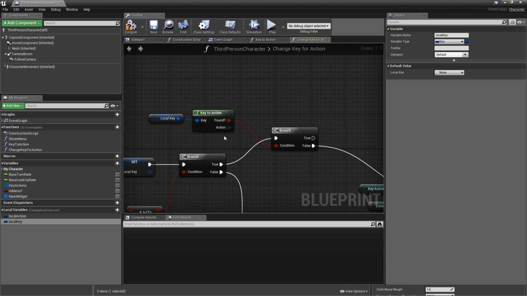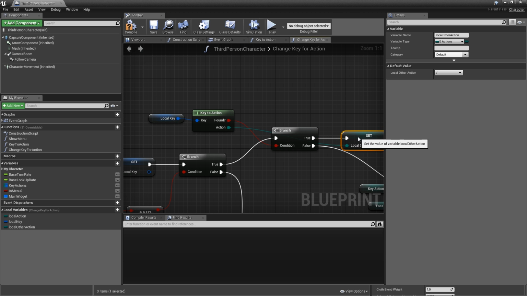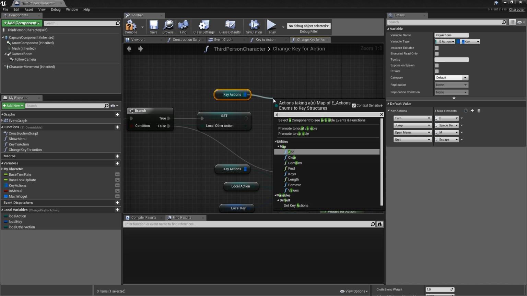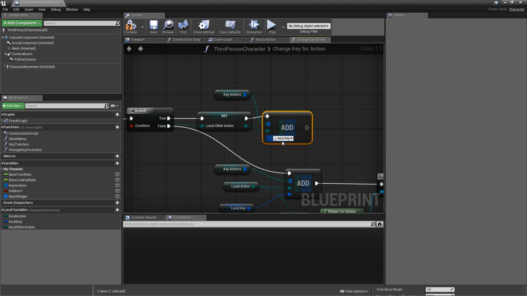If our branch is true, we first want to grab the action here of key to action, promote to local variable. Let's call that local other action. So this one has to be cleared basically. Then get your key actions and also add an element there. Hook up the local other action and the key will be any key, so it will be cleared.